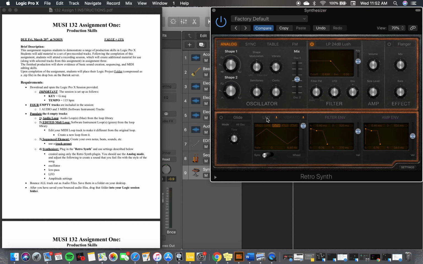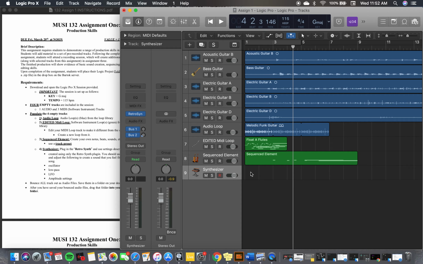LFO down here. Also, you can change it up around here. And then the amp settings, this is this stuff here. So volume and sine level. And just kind of play with it, really, until you like how it sounds. And then at the end, you've got to create something in there as well, to have something to actually sound, to have some sound.